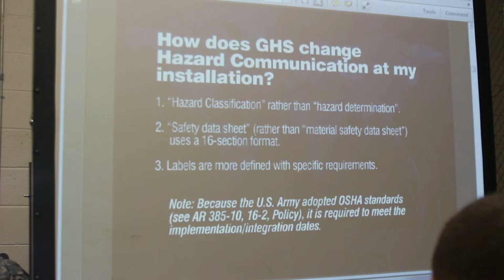How does GHS change hazard communication at the installation? Hazard classification rather than hazard determination. Safety data sheets rather than MSDS, material safety data sheets. It uses a 16-section format. Labels are more defined with special requirements. Because the U.S. Army adopts OSHA standards, AR 385-10 policy requires us to meet the implementation and integration dates. Next slide.